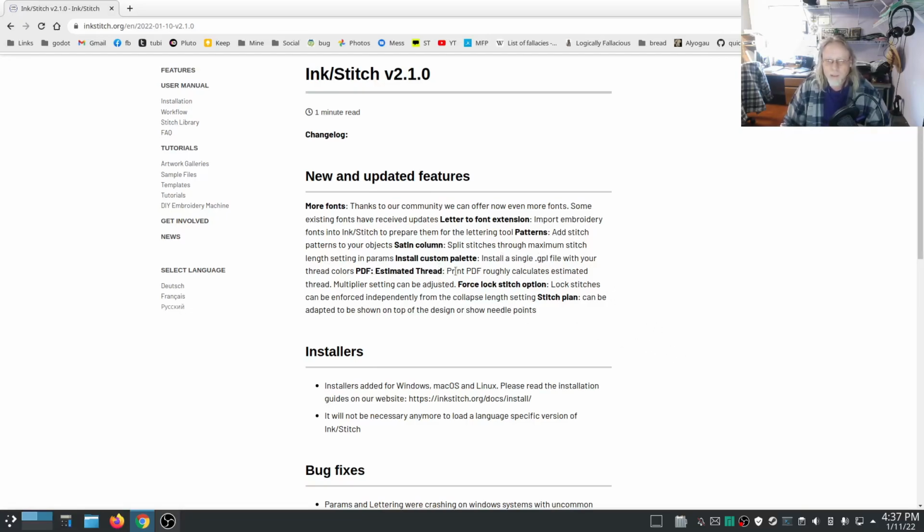PDF estimated thread: print PDF roughly calculates estimated thread. Multiplier settings can be adjusted. I was reading a little bit of the development discussion about this, and it seems like it was actually pretty hard to get this close to right. But if it's not really close to right on your machine, you can change the multiplier settings to try to get it a little bit closer. Force lock stitch option: lock stitches can be enforced independently from the collapse length setting.